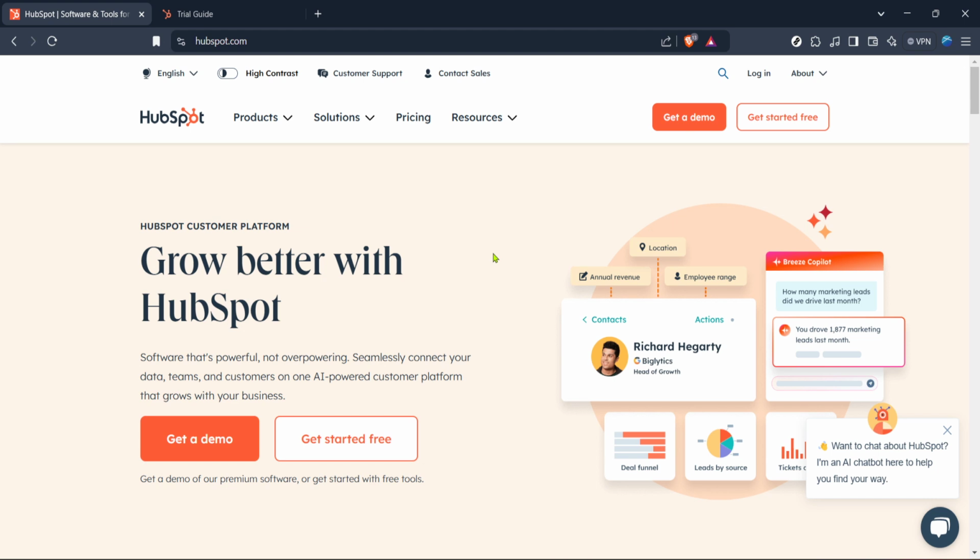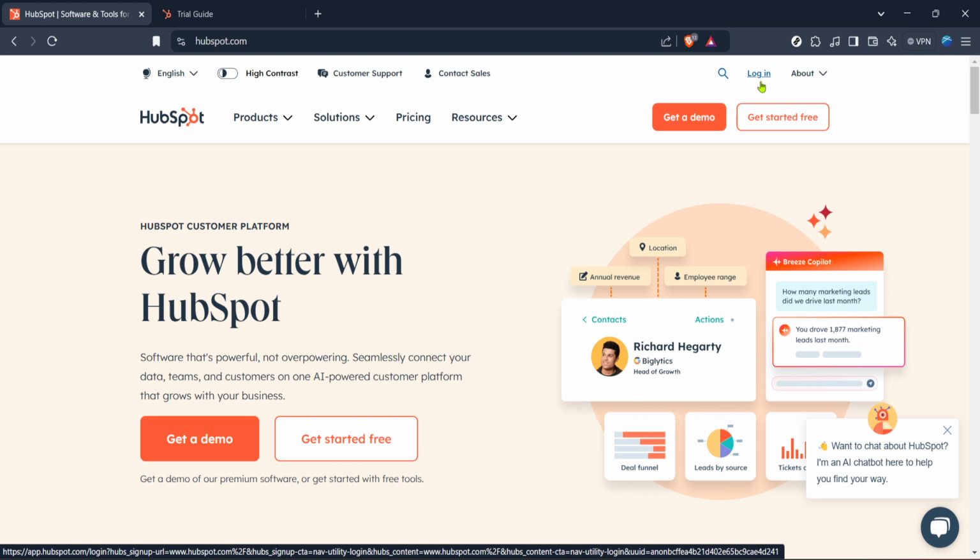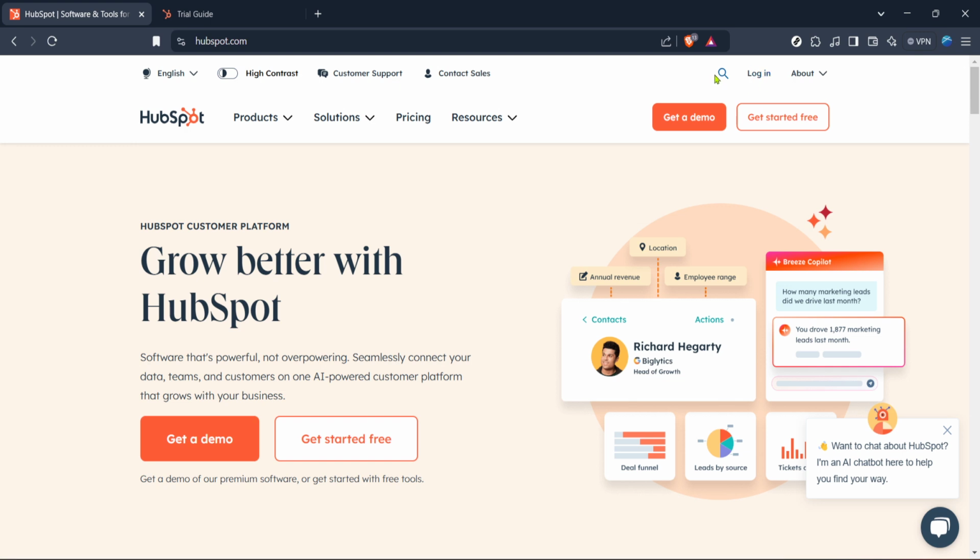First things first, we'll start by heading over to the HubSpot homepage. You'll want to open your preferred browser and type in hubspot.com. Once you're on the homepage, the next step is an obvious one. You'll need to log in. Look for the login button, which is typically situated in the top right corner of the home page. Go ahead and click on that.